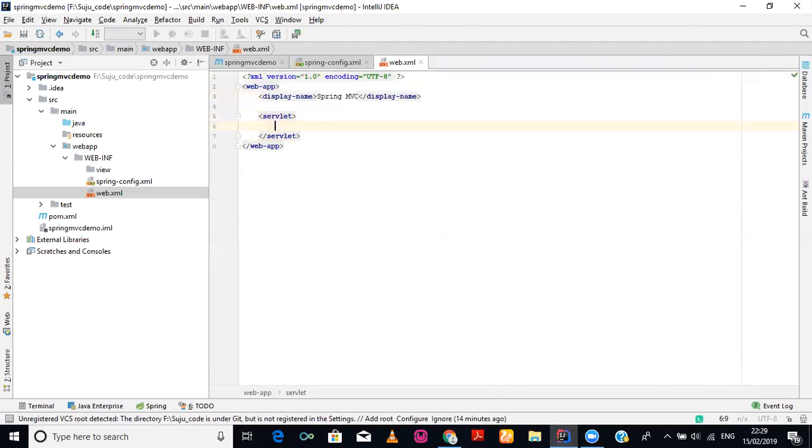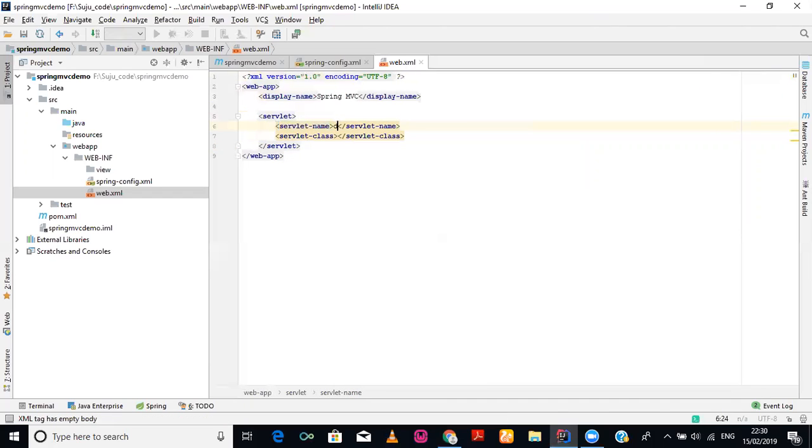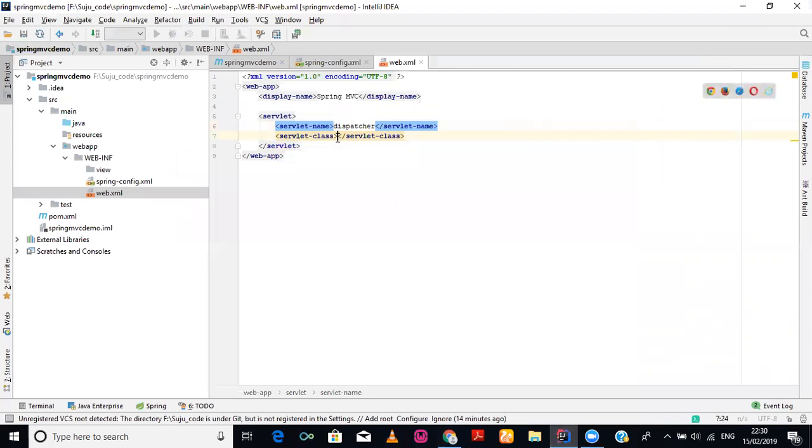So inside servlet, each servlet will have a servlet name and a servlet class, right? For servlet name, I can create something called dispatcher, or you can create Anita like that. It's up to your wish. I'm just creating a name called dispatcher, and I'm going to use this front controller. Front controller is what? Dispatcher servlet.